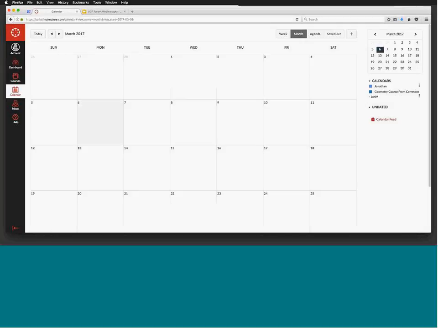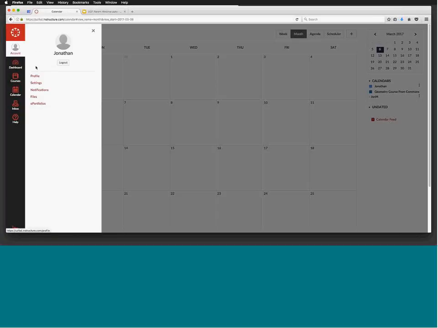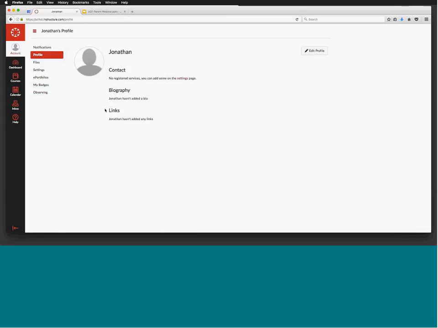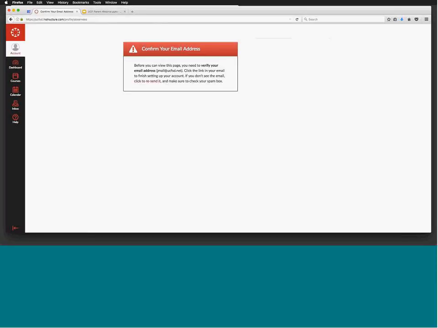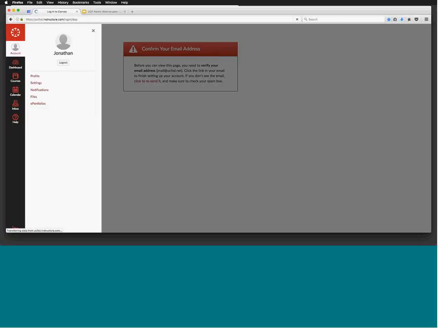The one last thing I wanted to show in Canvas is in your account page. If you go to Profile, you can see all the basic information about your account. I want to focus on the Observing page. And this is where, let me first verify my email address. So that should have fixed it. Let's try that again. Might have to log out. Let me log out really fast and log back in and see if that works.